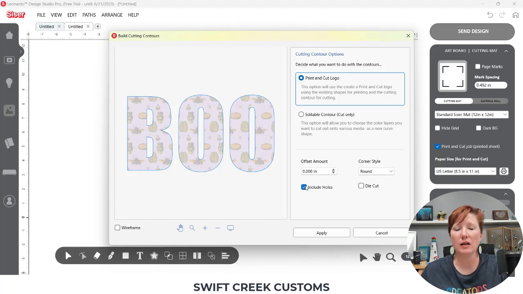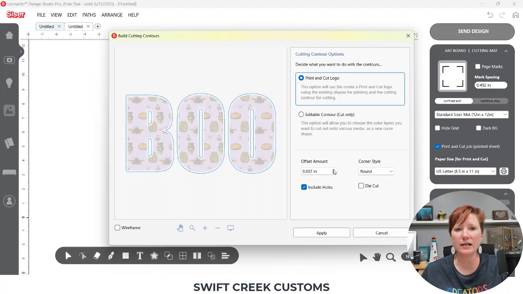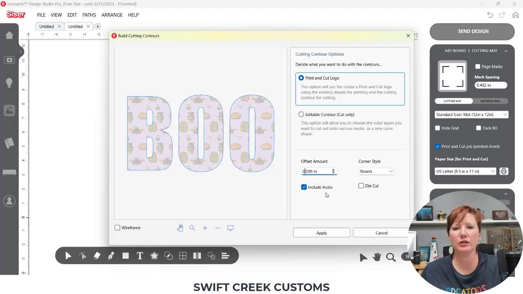Now here, if you did want it to have an offset, I can come in here and I can select the offset, and you can see that it's going to add an offset that is going to be my cut line. So I would have white or whatever color that my material is on the outside of that text. I don't need an offset, but I wanted to share that to you. I'm going to click apply.